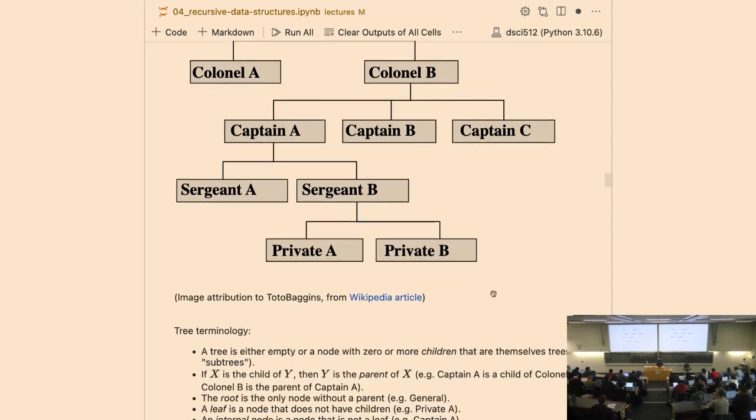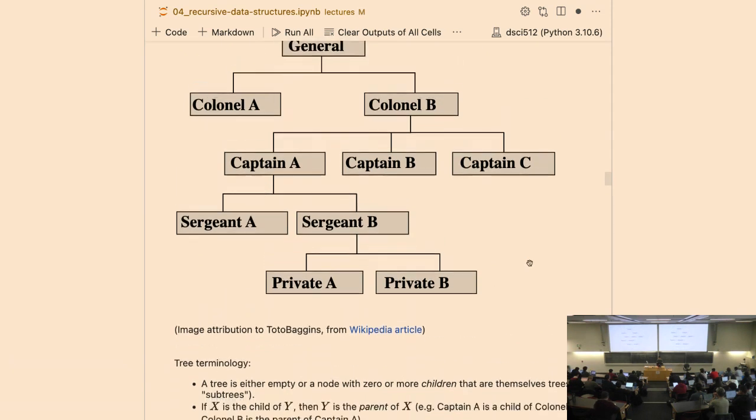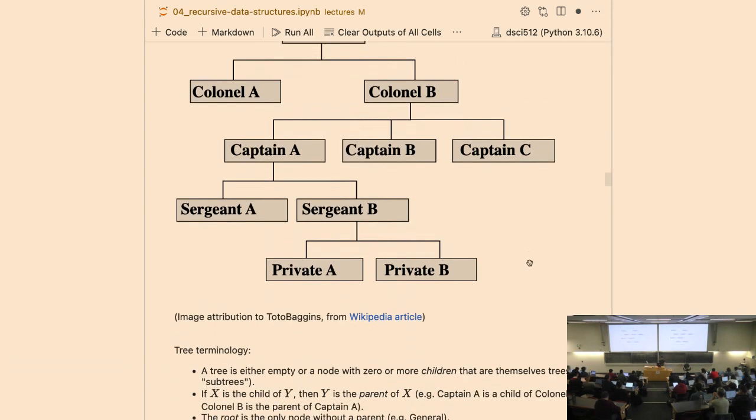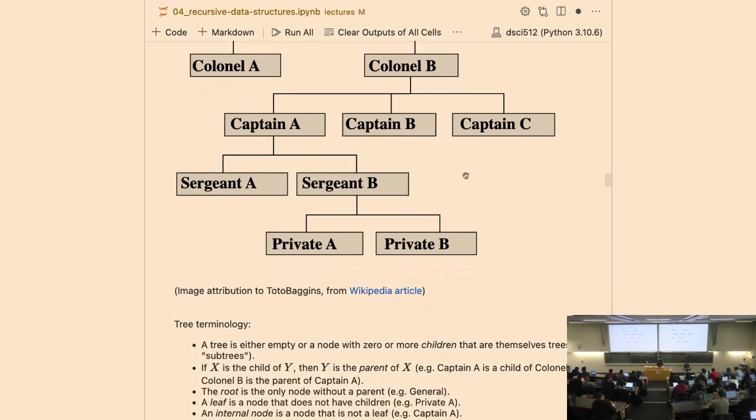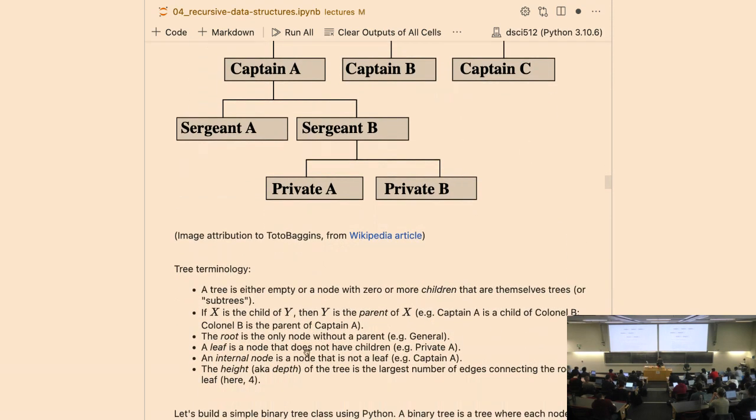Okay, now let's go through and learn the terminology that's applied to trees. All right, let's have that on the screen.